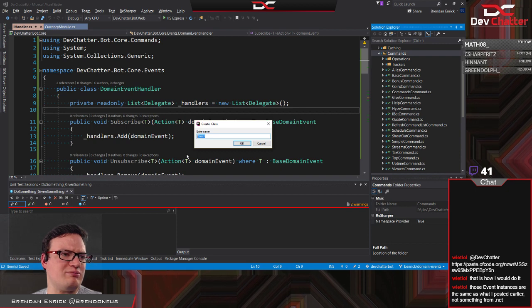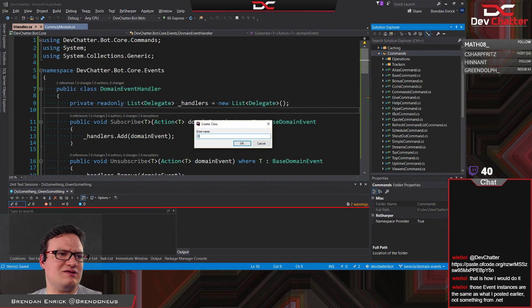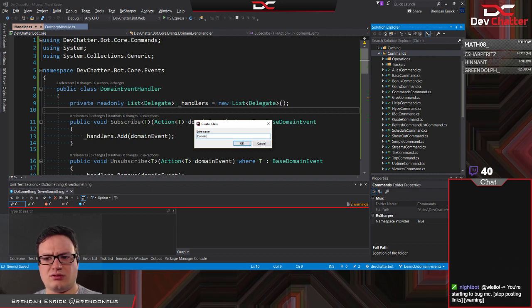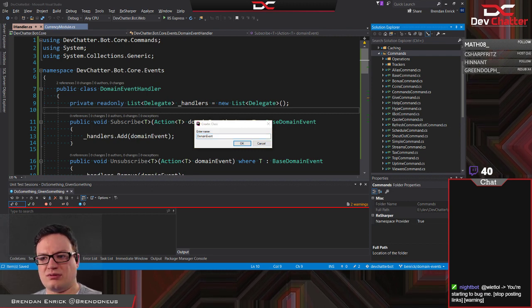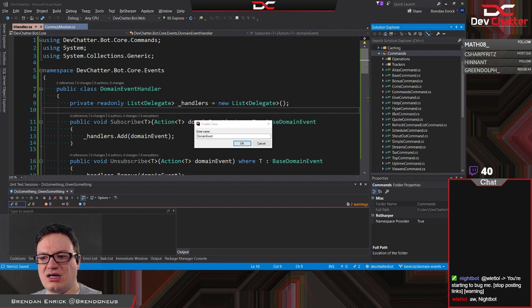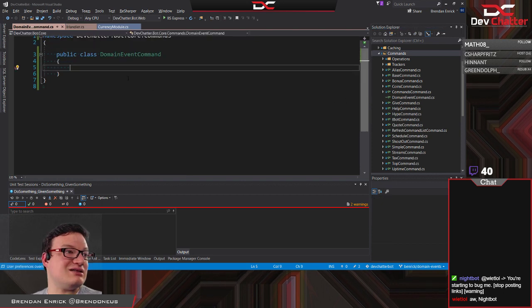So what was I doing? I'm making a command for testing this. This is the domain event. Those event instances are the same as what I posted earlier, not something from .NET. Oh, okay. Yeah, Nightbot's going to hit you every once in a while. It doesn't like links.